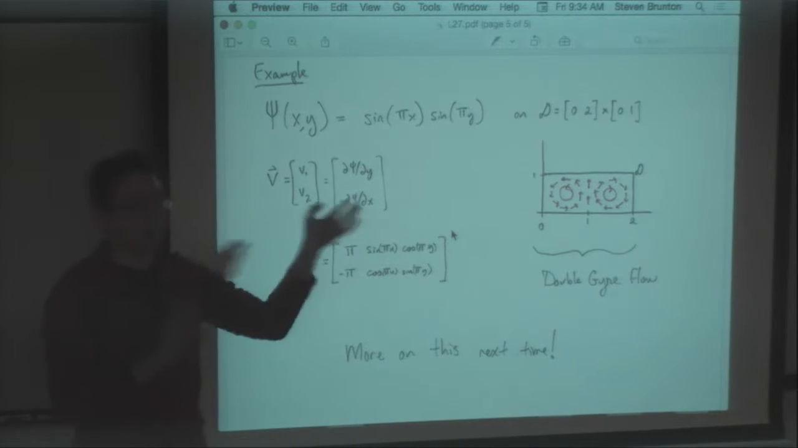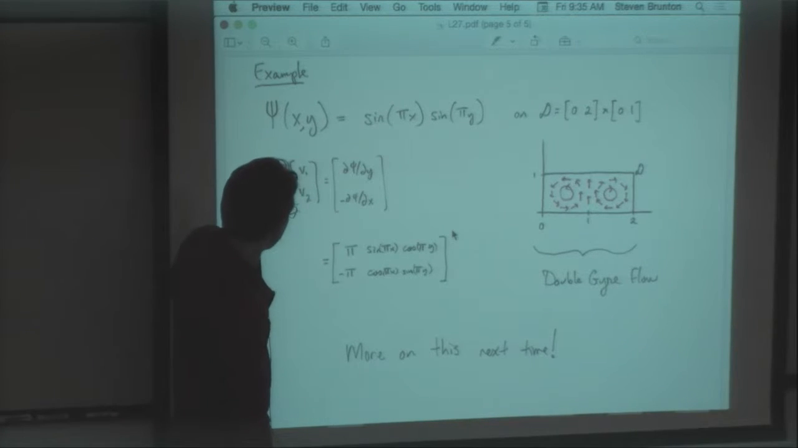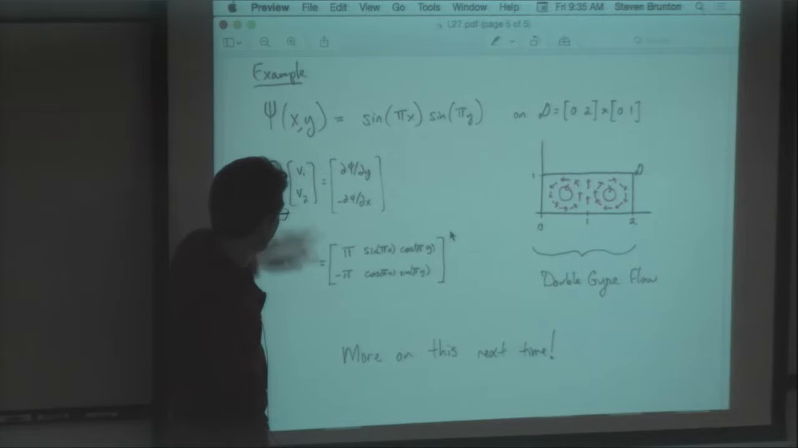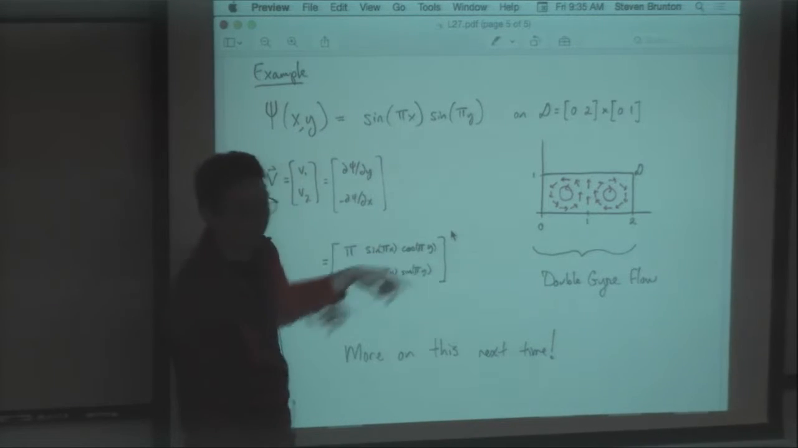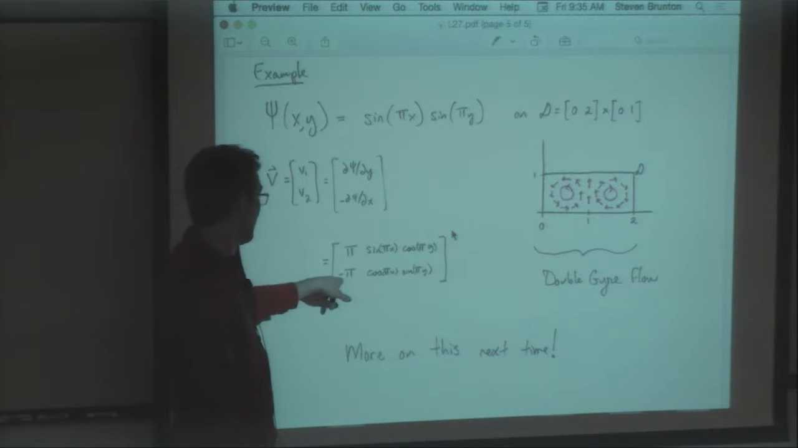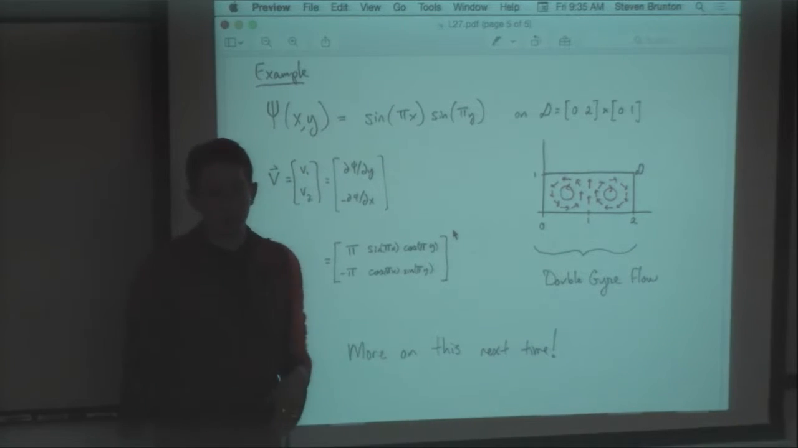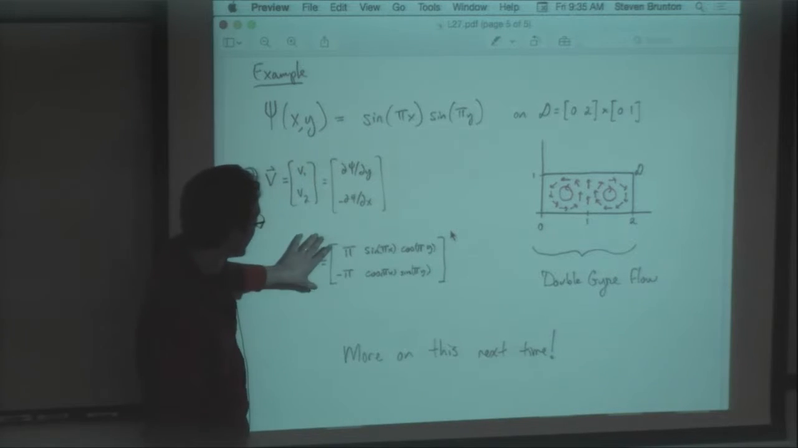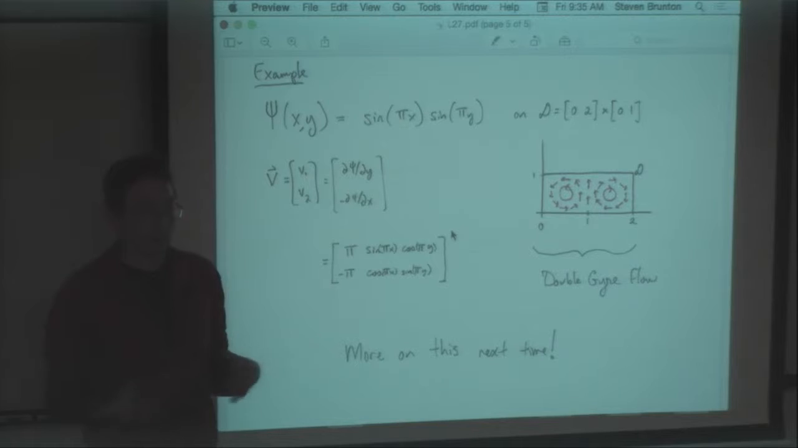Stream functions and potential functions are pretty similar in how you use them. And so we derive this vector field V given by pi times sine pi x cos pi y, and the y component is minus pi cos pi x sine pi y. The first thing we're going to do is plot this in the plane and get a feeling for what this vector field actually looks like.